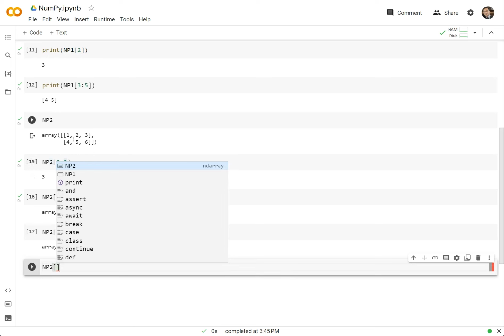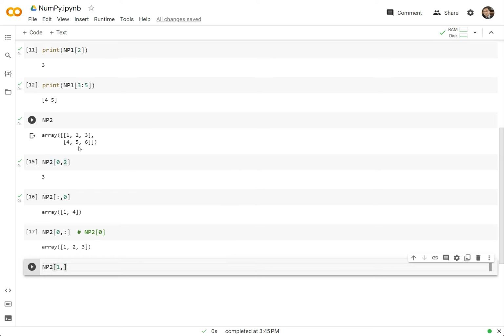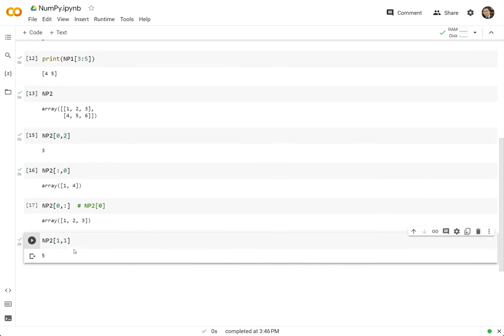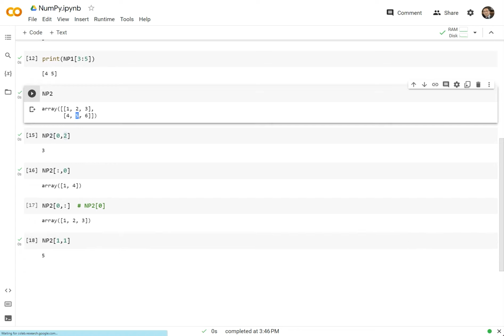I want the second row, so in the row part, I will say 0, 1, comma, and in the column part, I will say 0, 1 again. Write it down, run it, and you can see it will give you the exact number that you're looking for. Second row and second column.